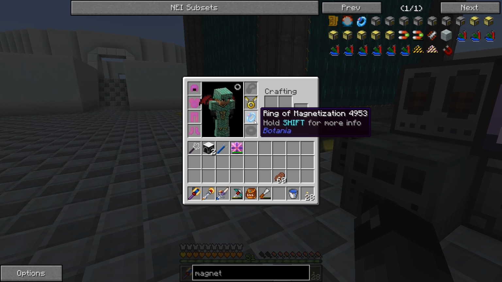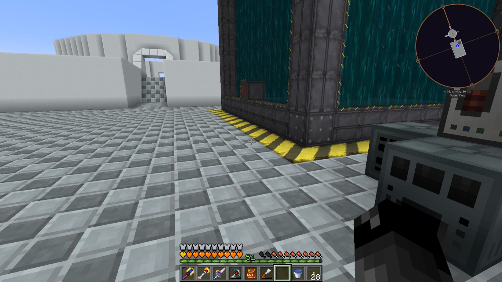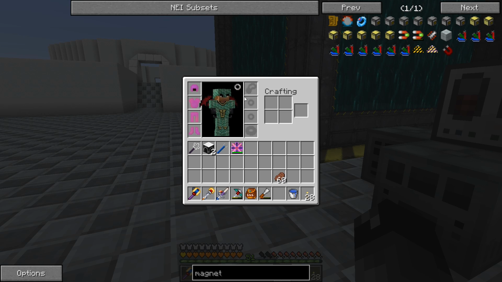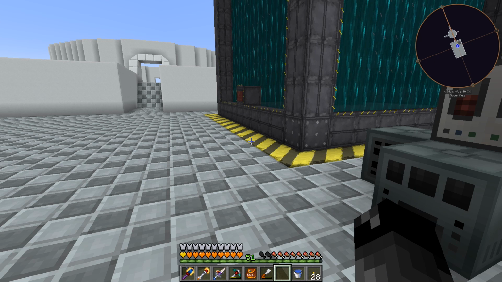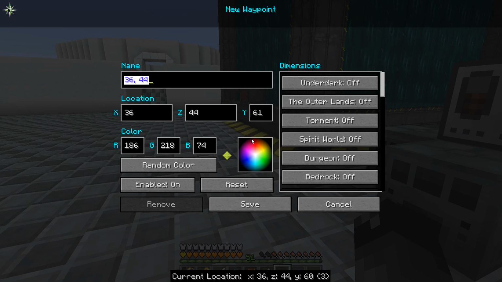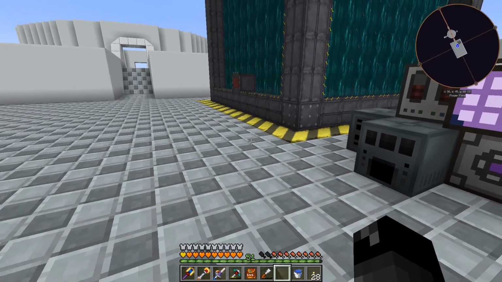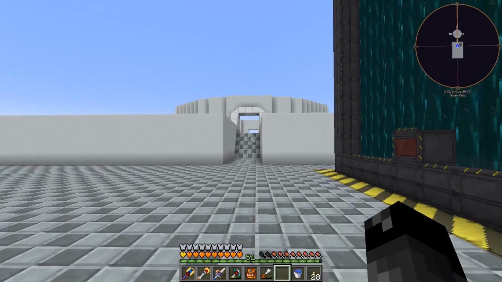Press B. Oh, B. No. Okay, that lied to me. It said press B for the baubles menu, but that doesn't work. That's assigned to making waypoints. Aha. Okay, other things that I want to do.